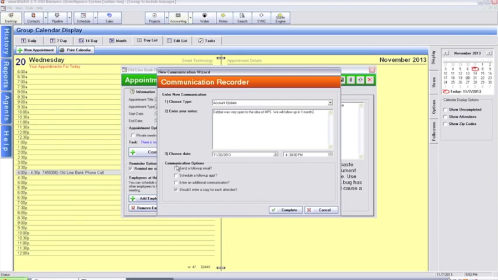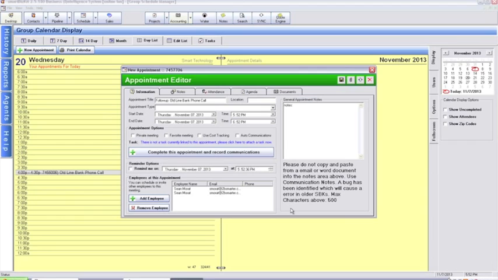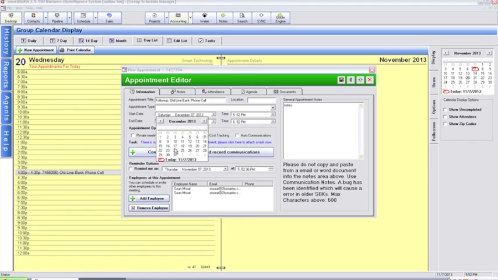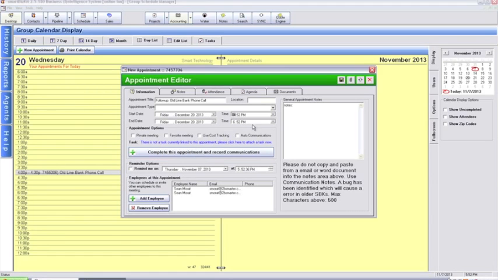And then I have some buttons here: send a follow-up email, schedule a follow-up appointment, enter an additional communication, or enter a copy for each attendee. An attendee is always going to be checked by default, because when Steven goes to look this up in his SBK, we're going to want to make sure he sees that communication note. But since I show that we're going to be following up with Debbie in 1 month, I'm going to select schedule a follow-up appointment. When I hit complete, you'll see that I have a new appointment editor come up, and I can repeat that process, and you'll have a follow-up for the Old Line Bank phone call, and I can schedule it for 1 month from then, which would now be December 20th, and we'll do it at 4 p.m.